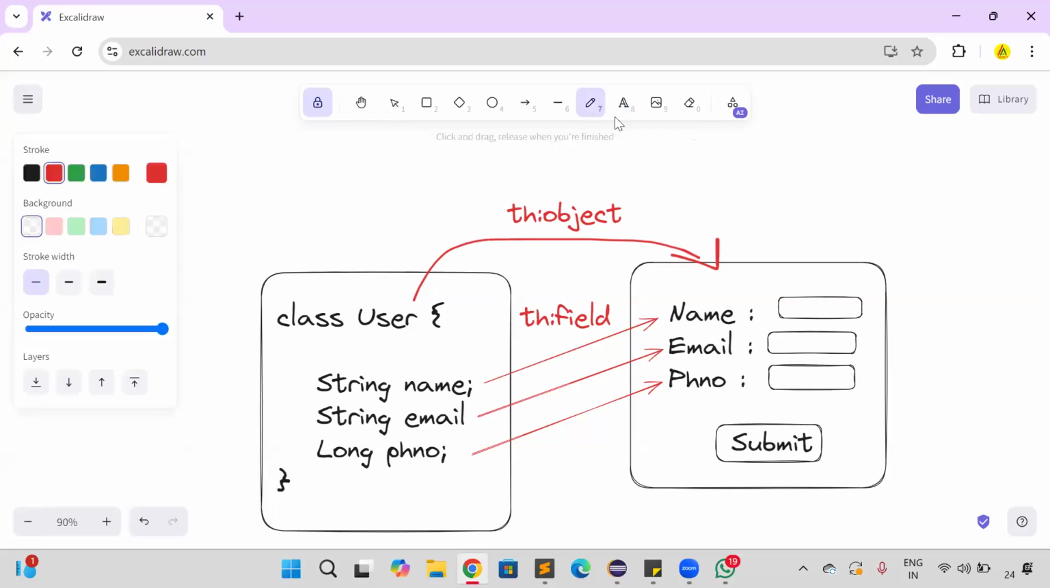What are those two attributes? One is th:object. Another one is th:field. So this is used to establish form binding in the Web MVC. What is the advantage with the form binding?